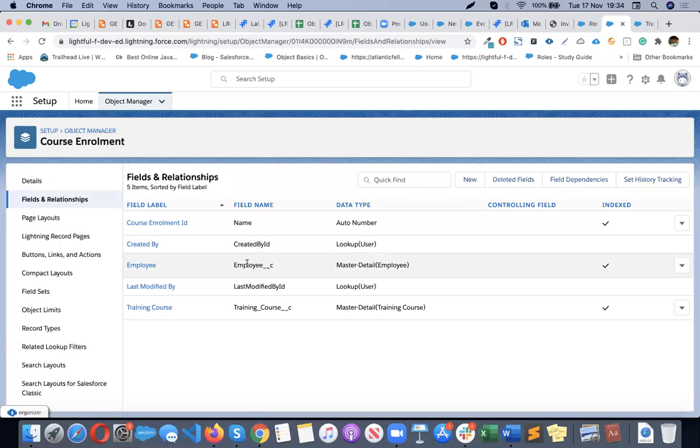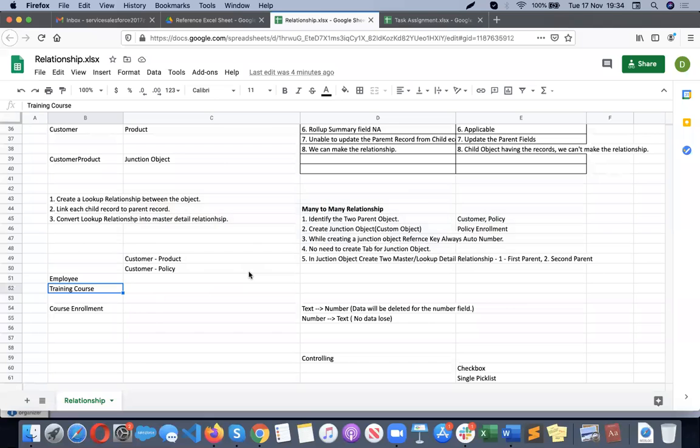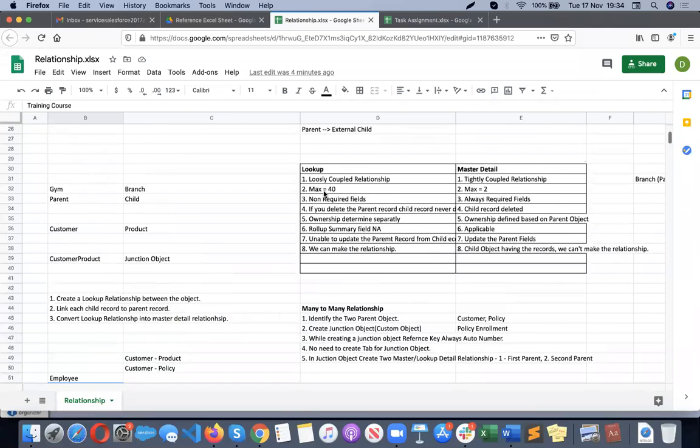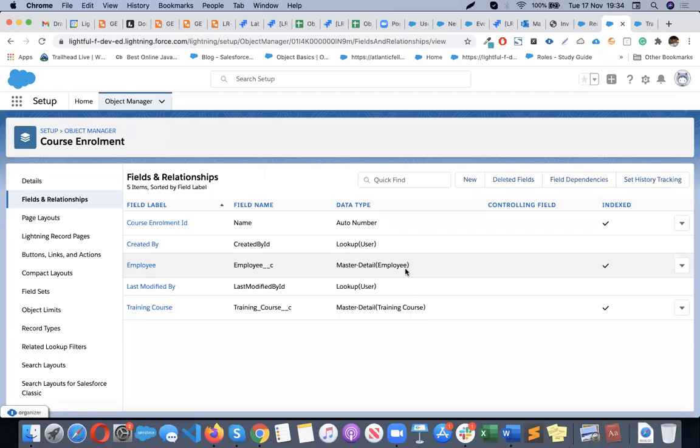Sampath, what is the difference between the master relationship and the lookup relationship? Yeah, I think you missed that. We will go through that maybe some other day. Okay, no worries. We'll go through it later, one day.